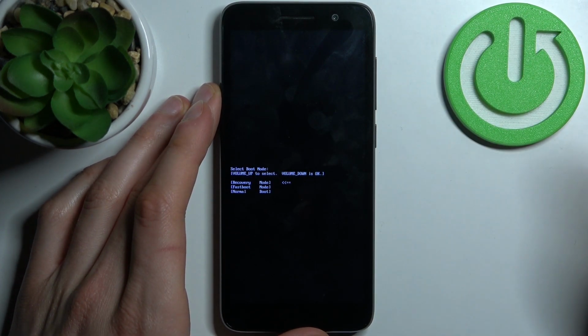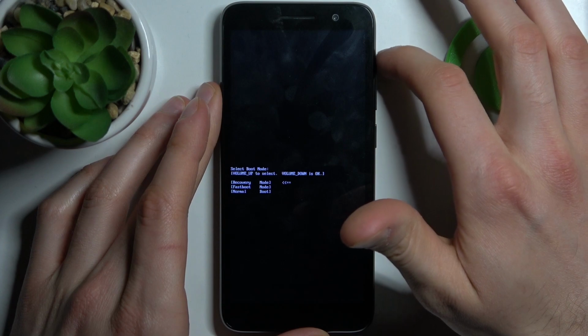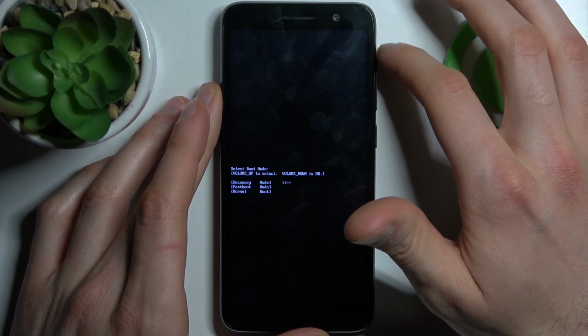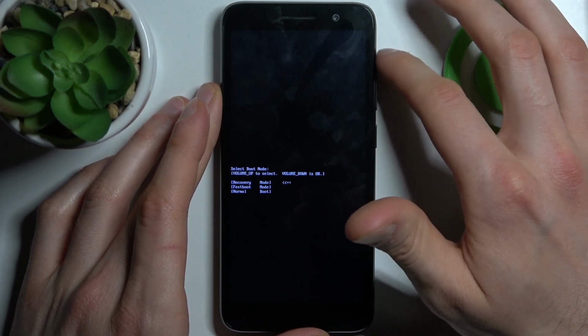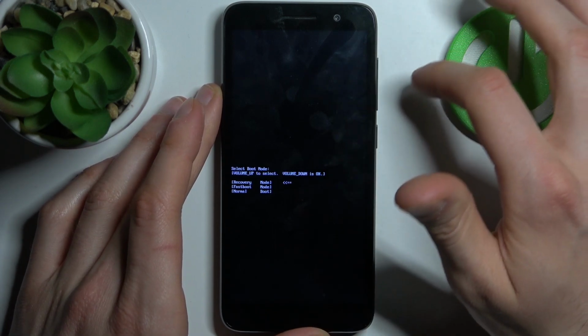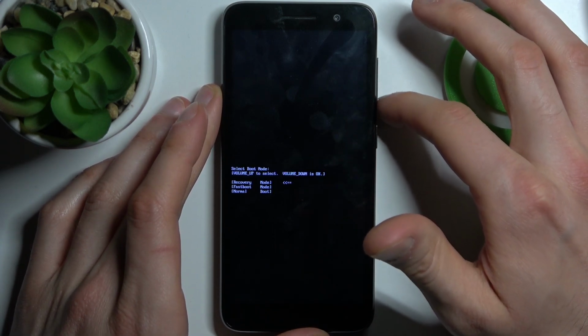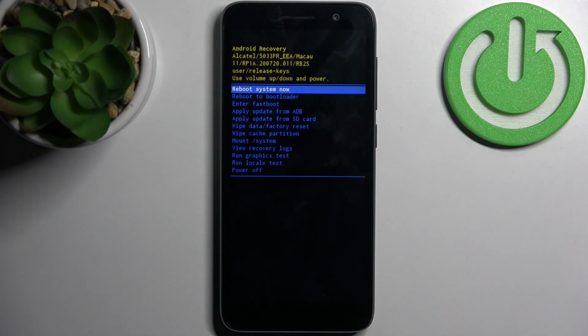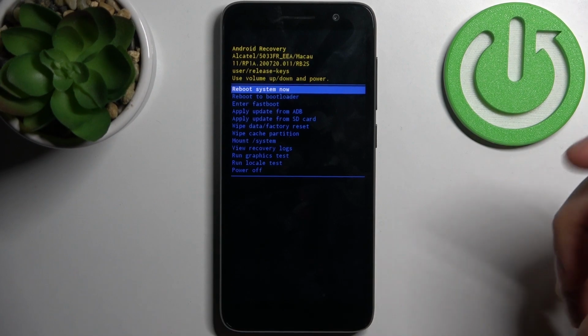Okay, so here in this menu you can use volume up to navigate and volume down to select, just like this. And you have to select the first option, recovery mode. And after that you'll end up in recovery mode.